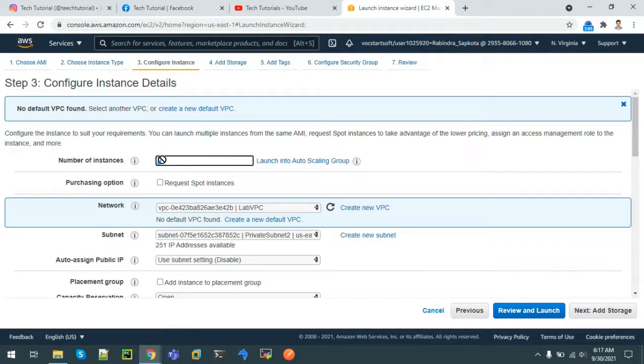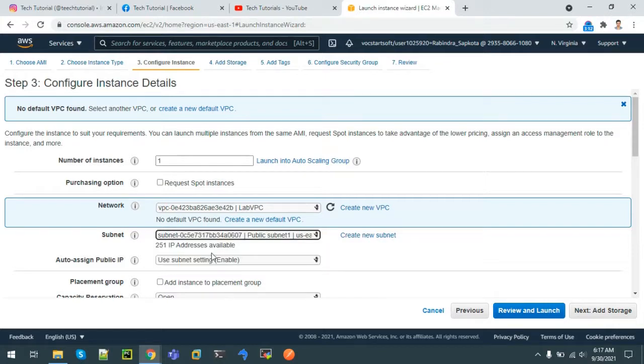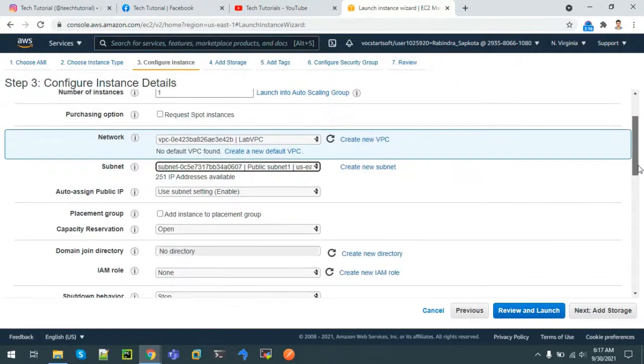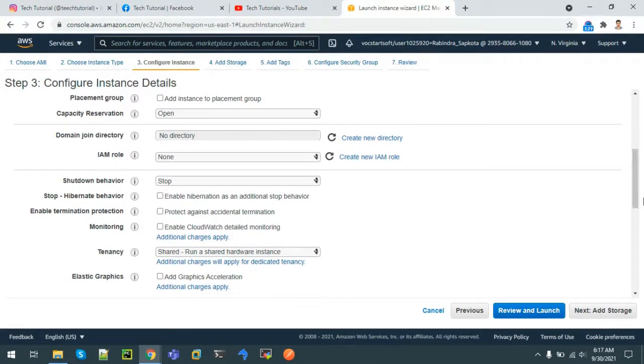We'll require only one instance. Our VPC is Lab VPC. Subnet, we'll keep on the public subnet. And auto assign public IP is enabled since we modified that. And I'll keep all settings as default.